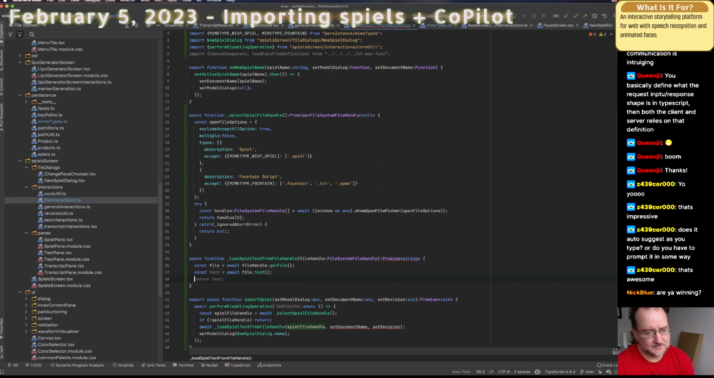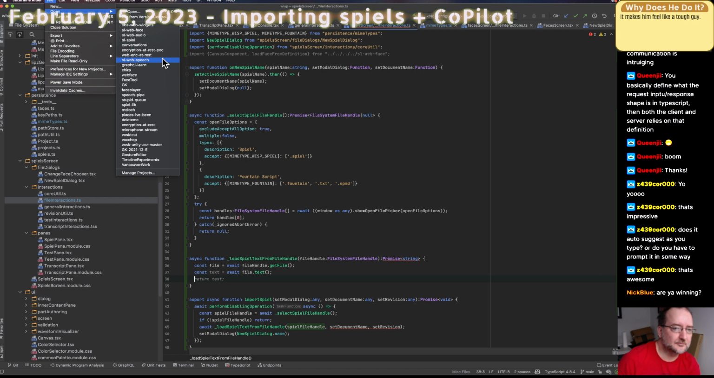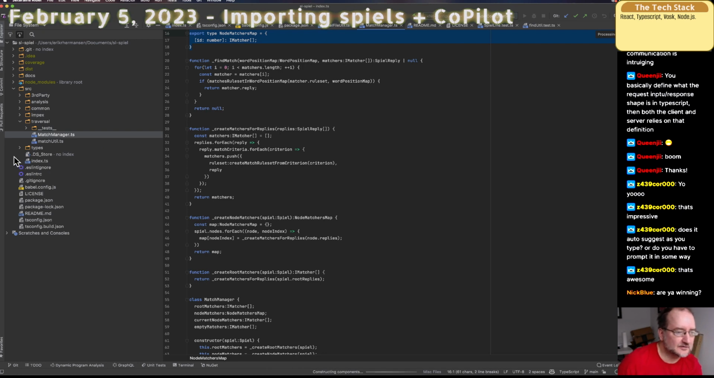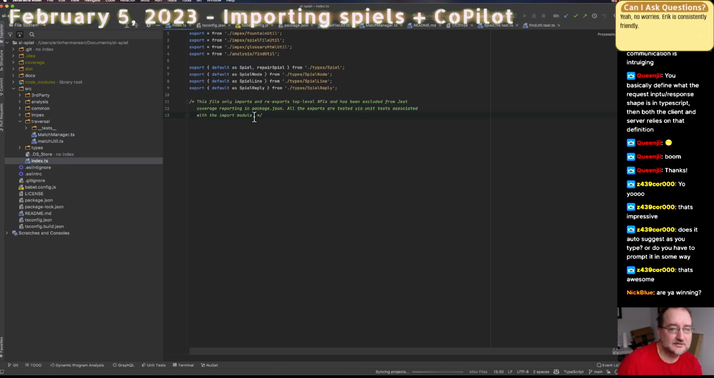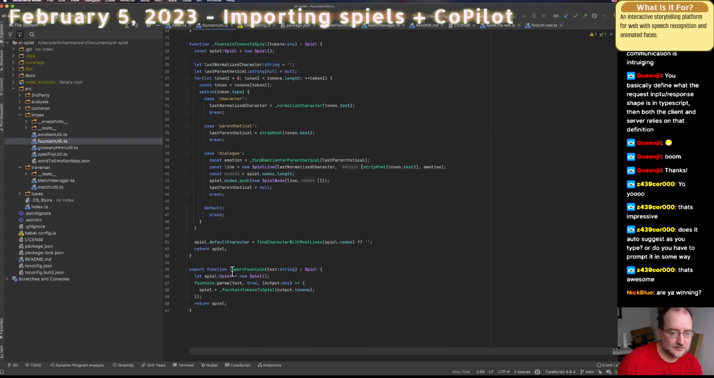Then let's see. Go over to my other project for importing spiels, because I totally forgot what APIs I exposed from this guy. Spiel file util and fountain util. Fountain util. What do I got? Import fountain. I do wonder about my error handling on this.